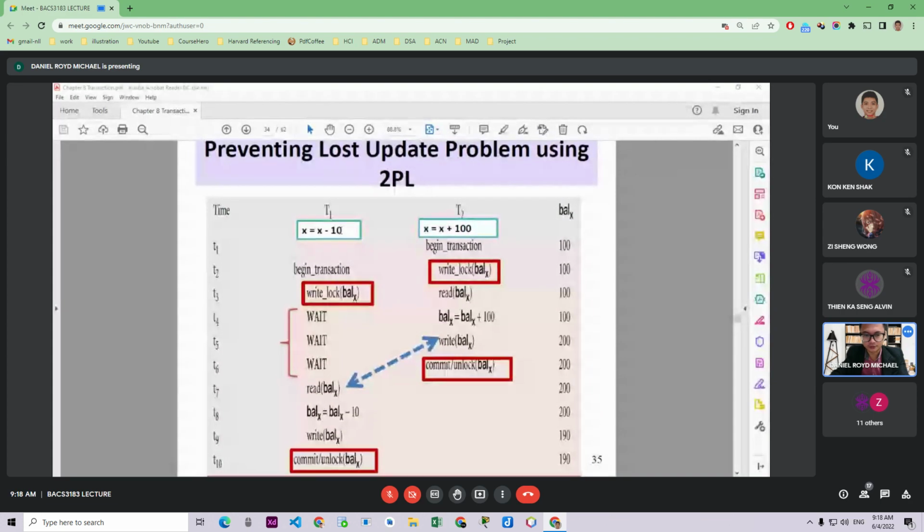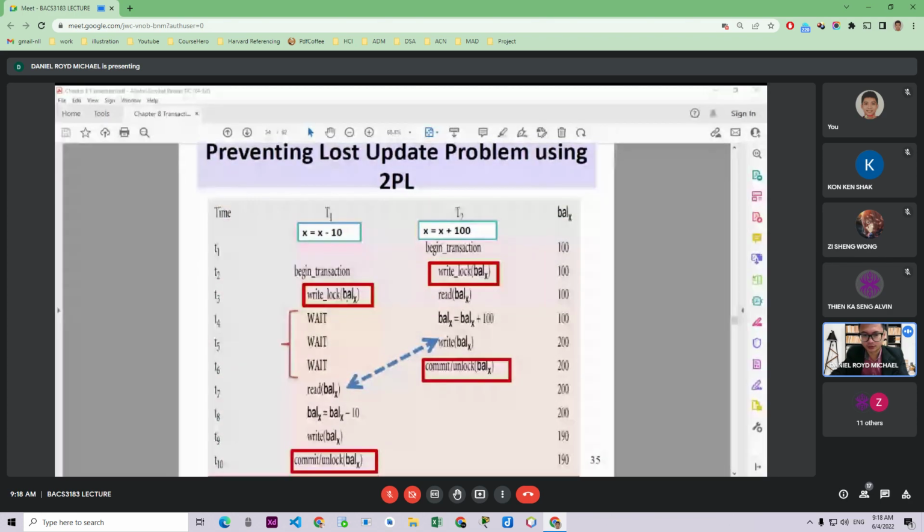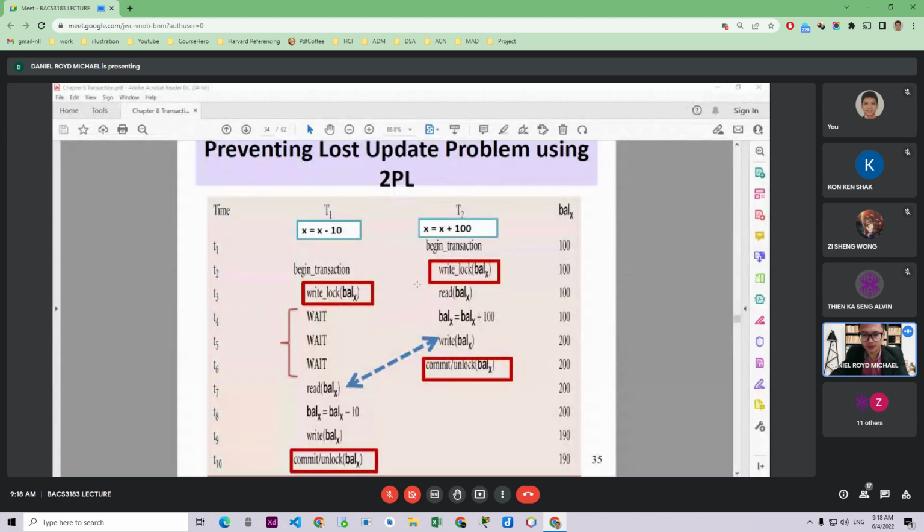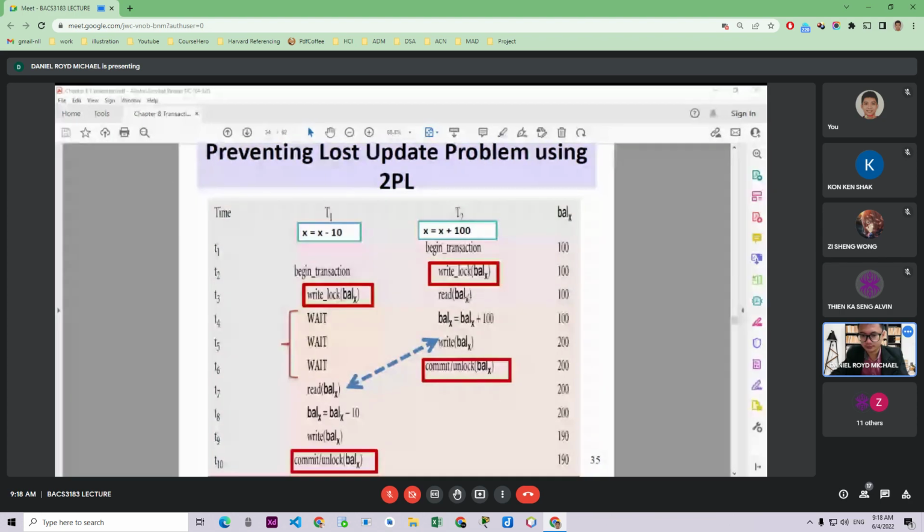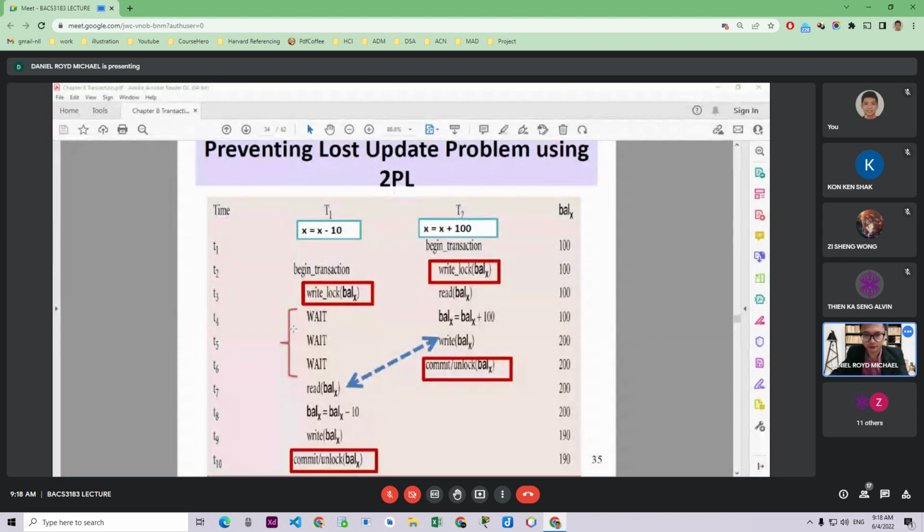Okay, so for T1 in this period of time, T3 is going for a write lock. We're going to lock this balance. Look what happened in this case for T2. They already have the lock in this situation, and they read the balance. And what happened in T1? They have to wait for this to be done.